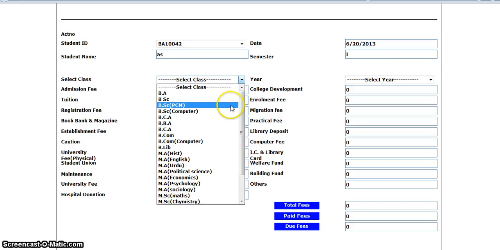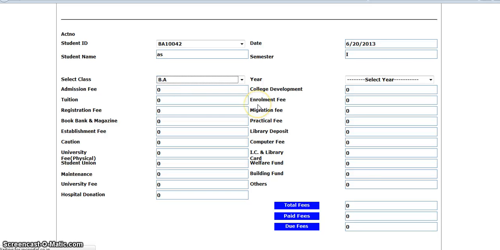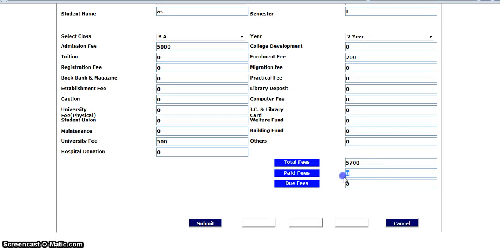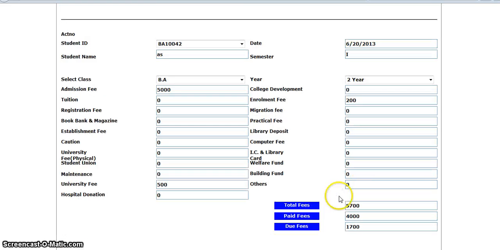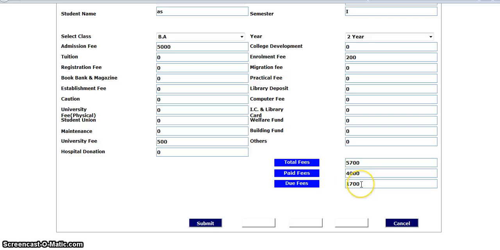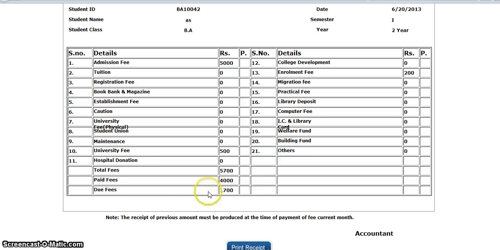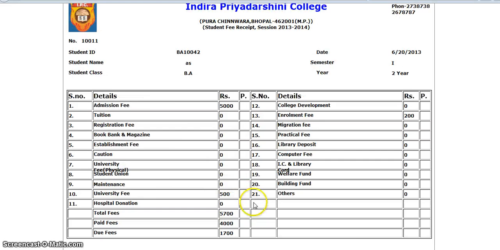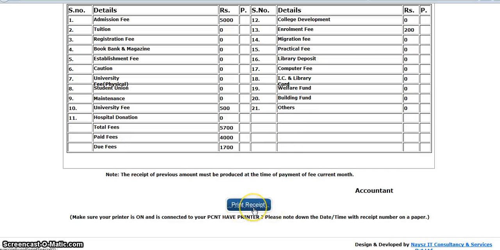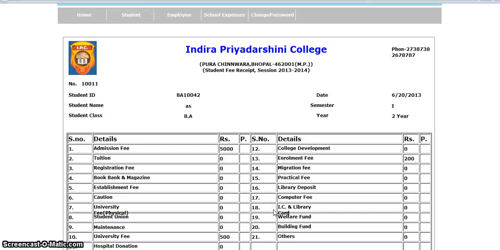Select class. Like for BA, the total fees is this. If the student is paying the fee, like 4,000, it will update the record and the due fees is this. Now you can submit. This will save to the database. These are the details of the particulars. You can also print the receipt from here.